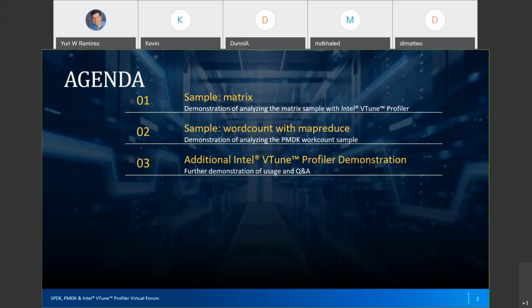And Kevin is also going to ask me questions while I'm doing the demonstration, so that you can get quick answers to those, and I can explain them in the context of what I'm demonstrating.